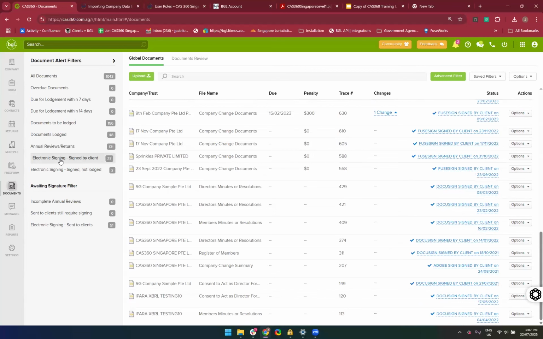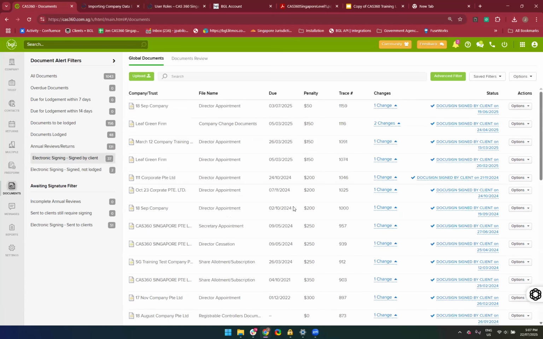Similarly for digital signings, I'll cover this a little bit on Thursday as well. Essentially, you can filter which are the documents that have been digitally signed. If you have switched on the digital signing to sync up with your CAS 360 account, you're able to track that as well based on the status.